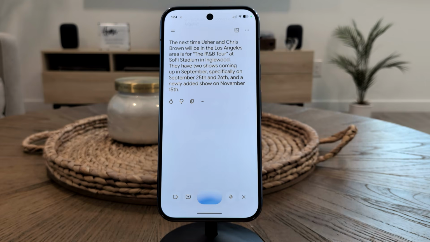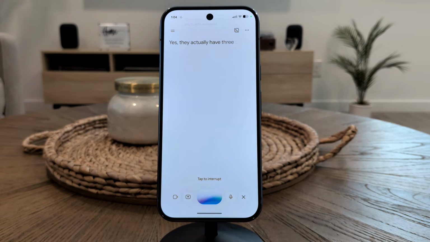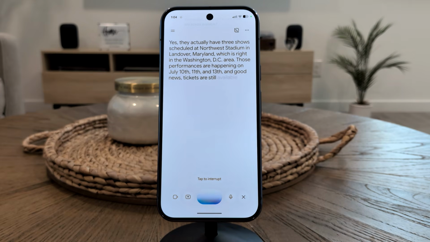Do they have any shows in Washington, D.C.? And if so, are there any tickets available? Yes, they actually have 3 shows scheduled at Northwest Stadium in Landover, Maryland, which is right in the Washington, D.C. area. Those performances are happening on July 10th, 11th, and 13th. And good news, tickets are still available for all 3 dates.